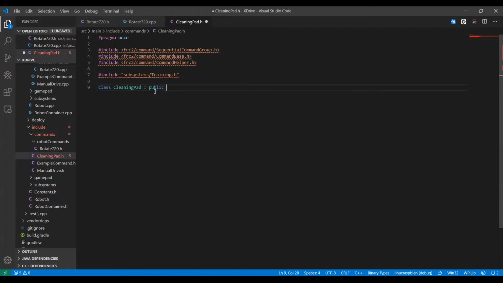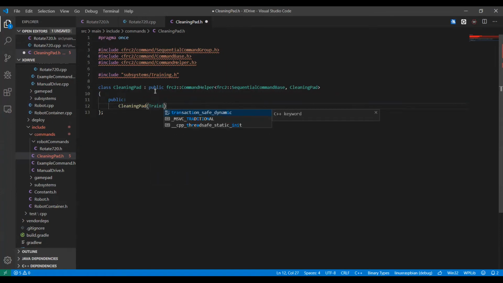Cleaning pad. Spelling. And that's simply it for this autonomous header file. It's normally just a constructor. There's nothing else that you put in.